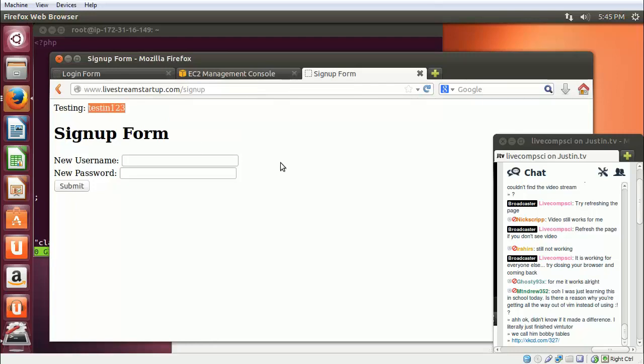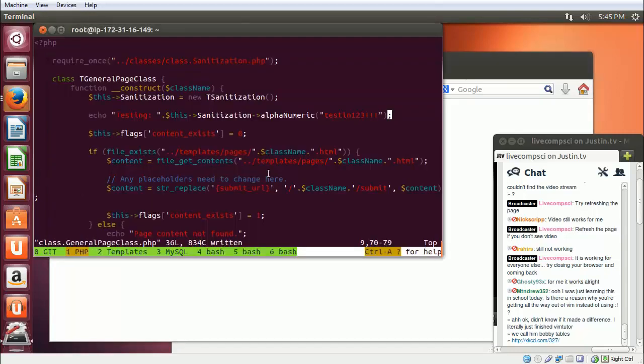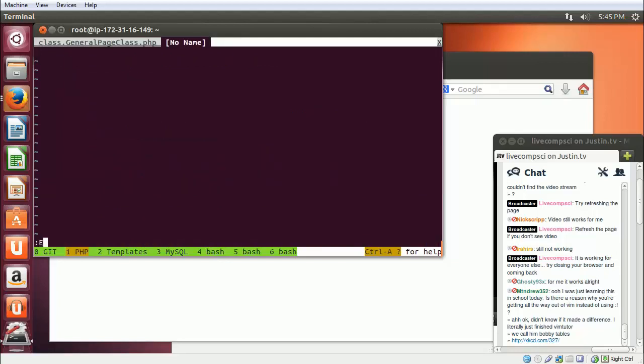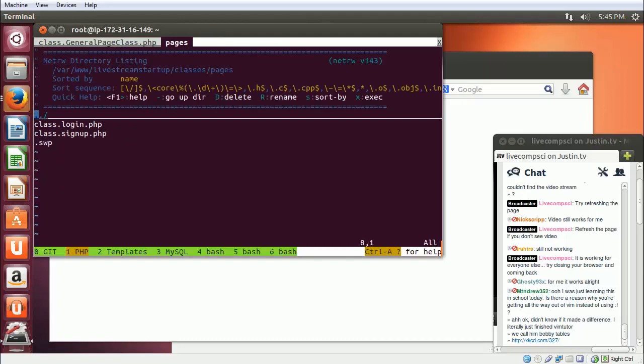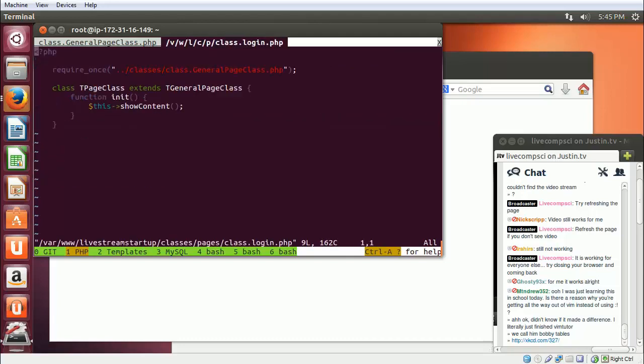Good. Okay, so now we can use the sanitation class not only in this class, the general page class, but also in any class that extends it, which includes these guys. So this login and sign up can also use the sanitization class.